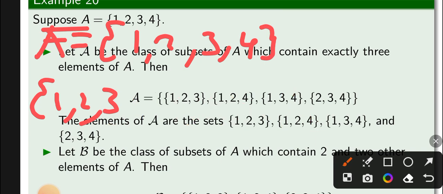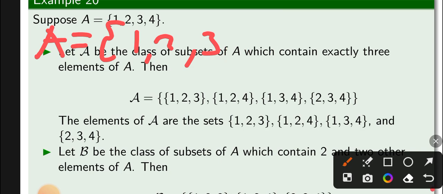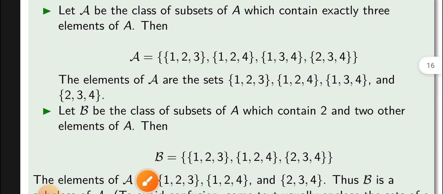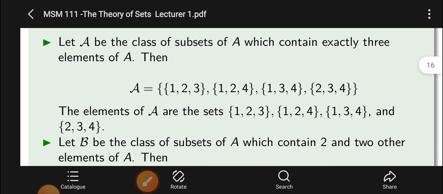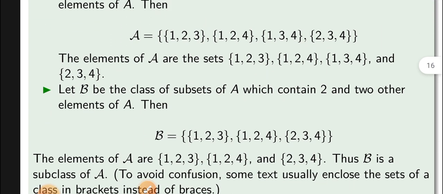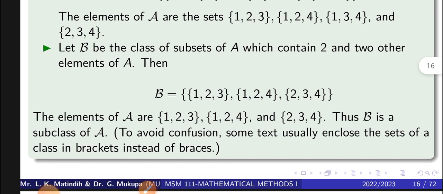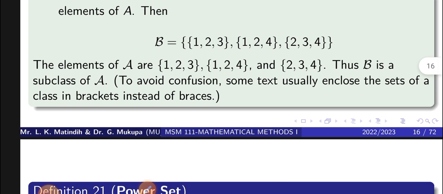So let B be the class of subsets which contain 2 elements. So we have B here. You do the same: {1, 2, 3}, {1, 2, 4}, {2, 3, 4}. Thus B is a subclass of A, to avoid confusion.